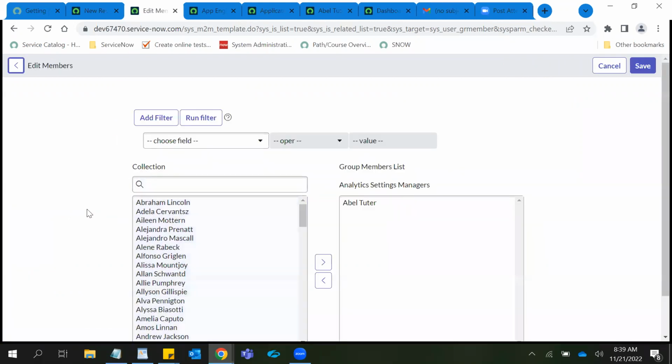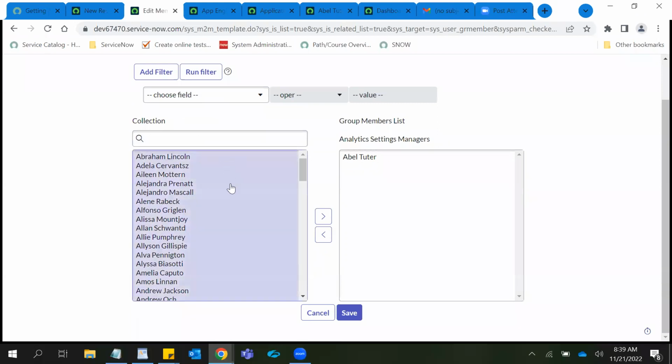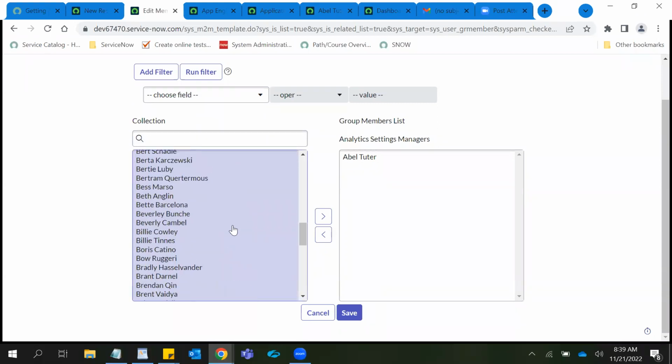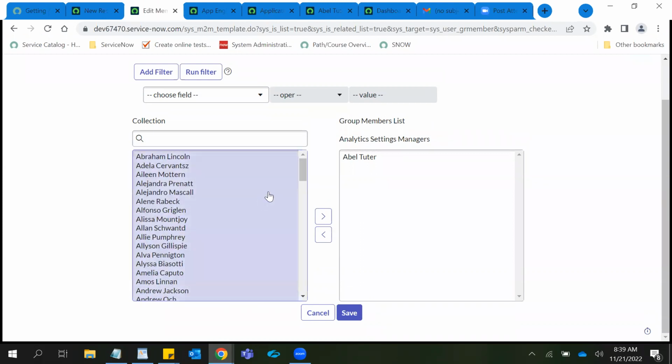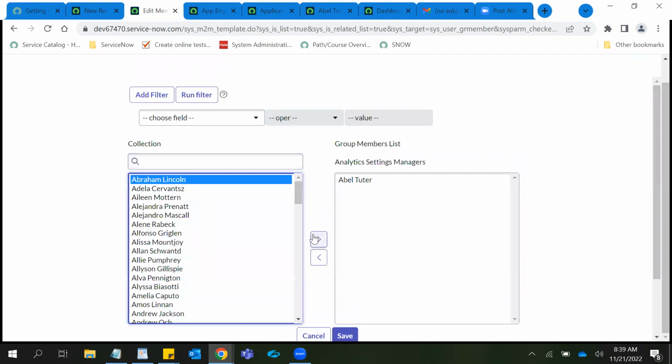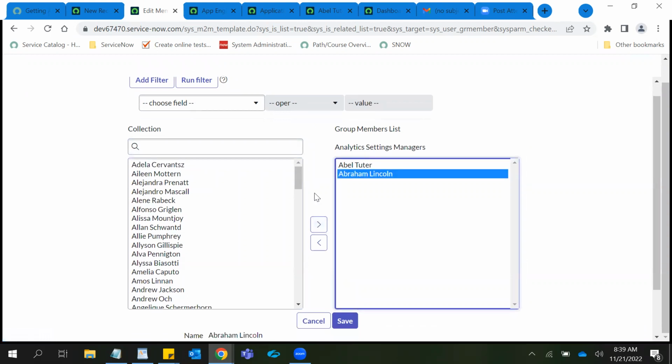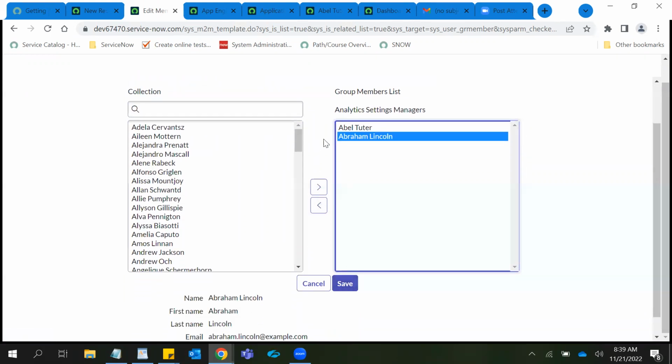See, this is a collection. It shows me a list of all the users which are present in the user table. These are all the users. So if I want to add any user to the group members list, this is the group name again. Analytics Settings Manager is the group name, and this list is the group members list. So what I'll do is I can just click on this user and then click here, add. And then when I save, it will add the user to the group.